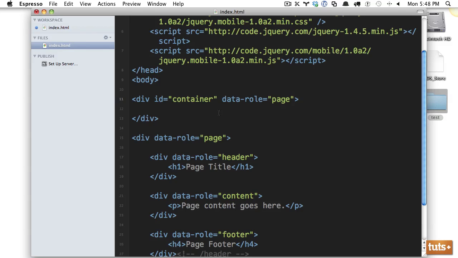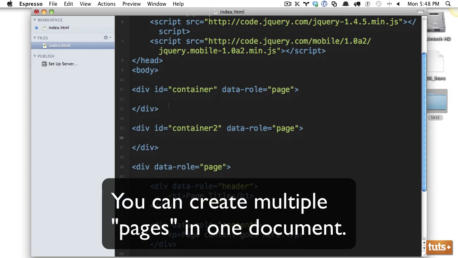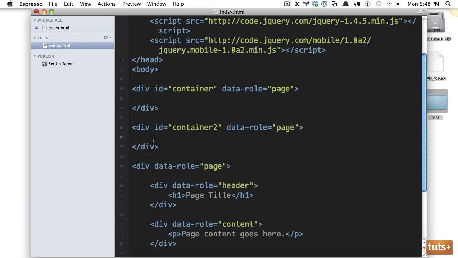Now, even cooler, you can have multiple pages. So for example, if I were to create two of these, and I gave it a different ID or no ID at all, these would each be treated as their own page. Now jQuery Mobile will only show this one at first, but then if you were to link to the second page, it would show appropriately, even though both of these are in the same document. And we're going to go over that a little bit more in future lessons.